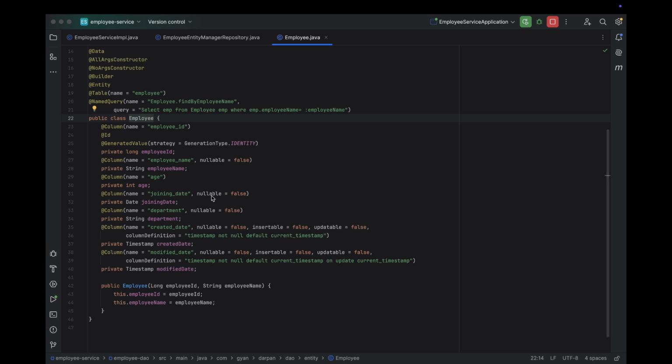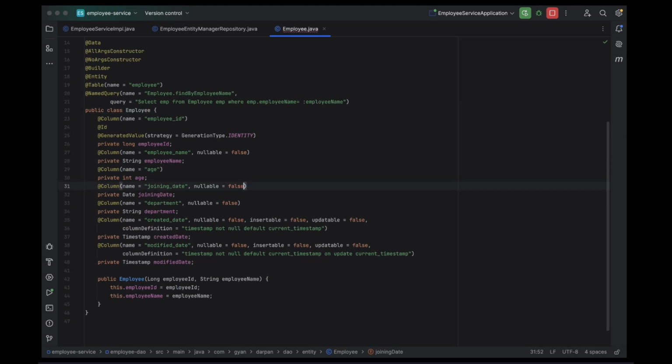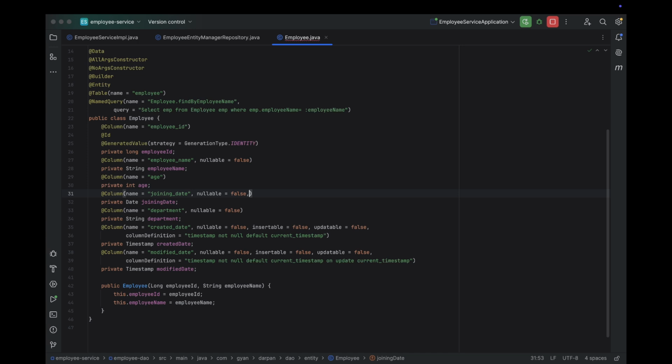Simple. Just go to your employee entity class, and on the joining date field, we just need to update the @Column annotation by adding one small attribute. updatable equals false. This tells JPA not to include this field in any update statements. It's done. Restart the application.